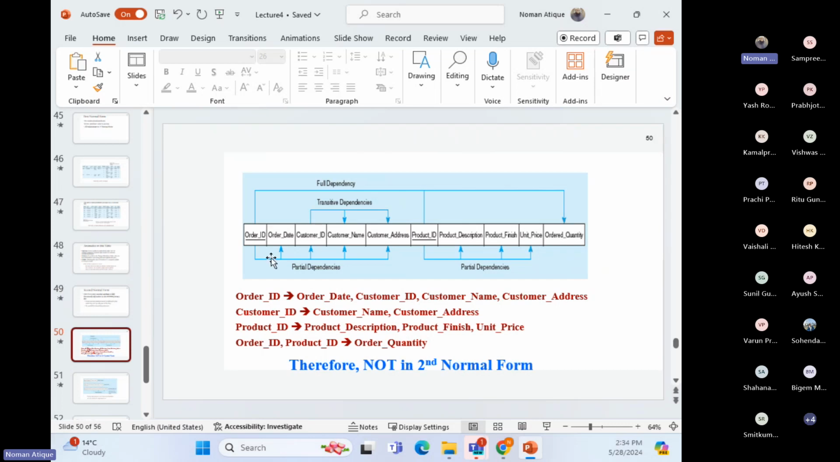So here, if you look at that, order ID is dependent on order date, customer ID, customer name, and date. Order ID is dependent on order date. Customer ID is dependent on customer name. Product ID, product description, product finish, unit price, order ID, product ID, and contract. Therefore, it is not in second normal form, because there are partial dependencies over here. How to solve that? How to make that 2NF?